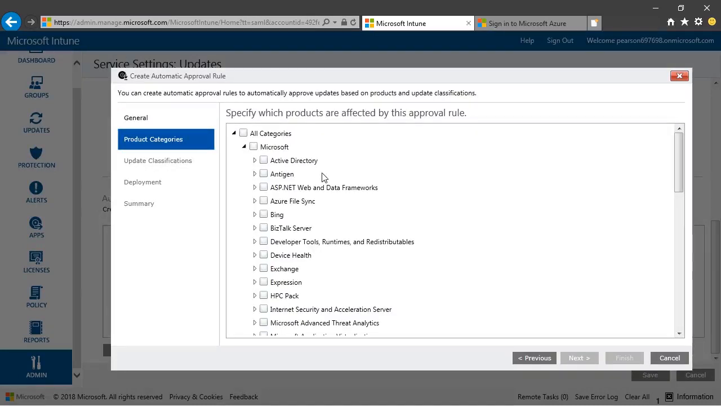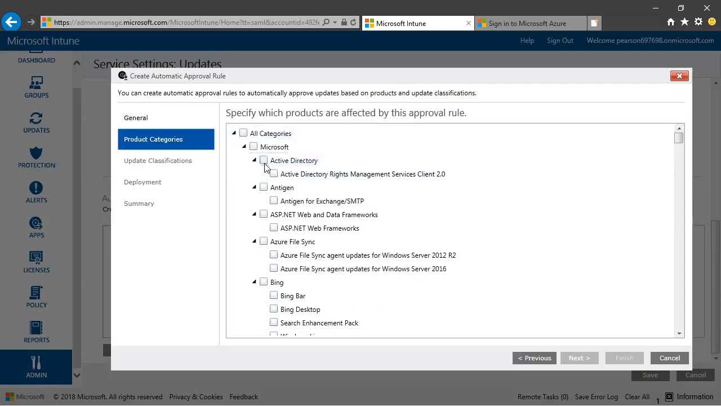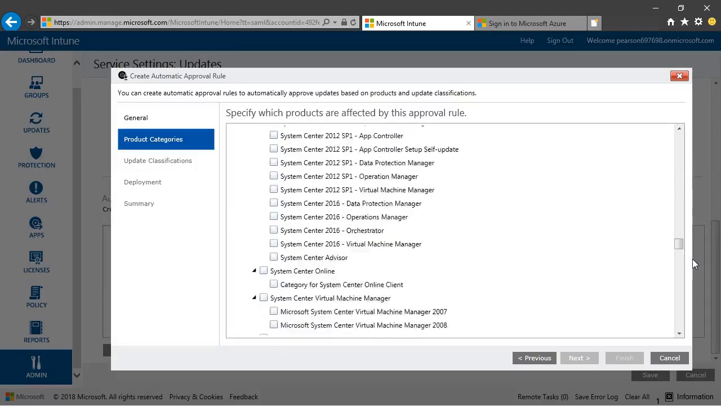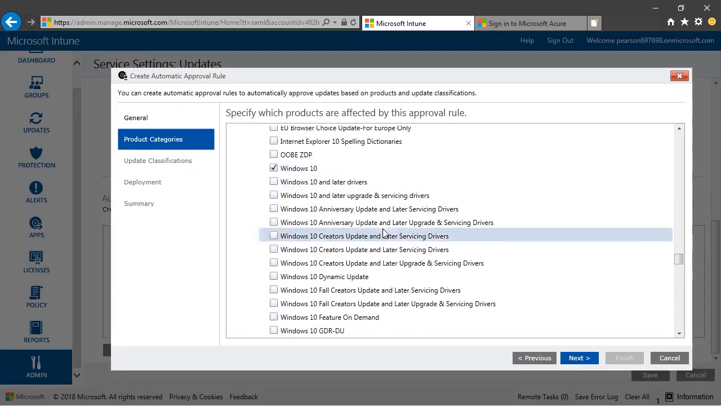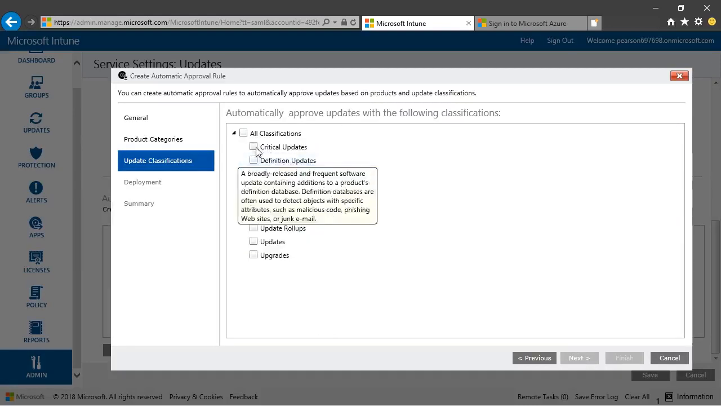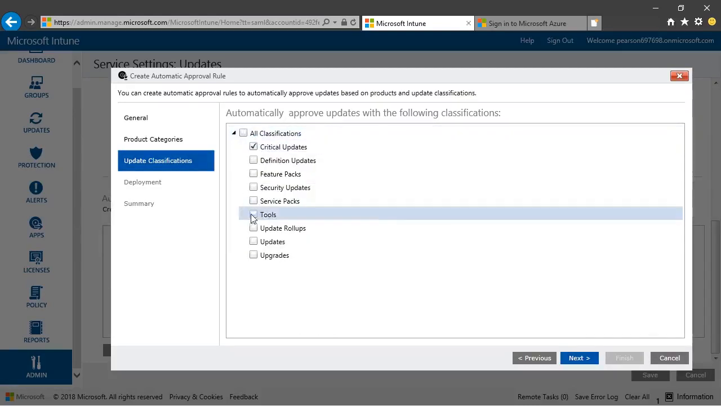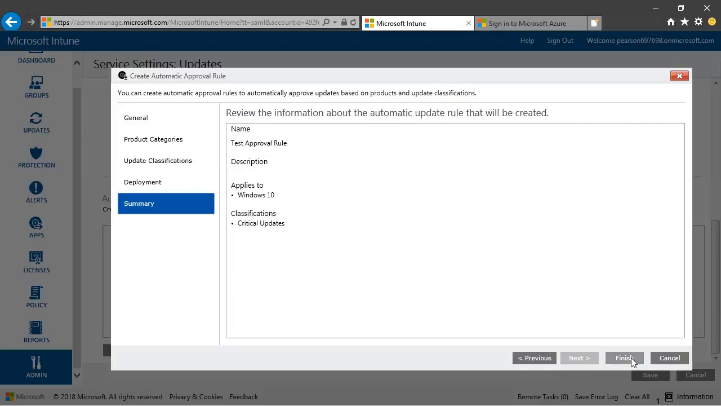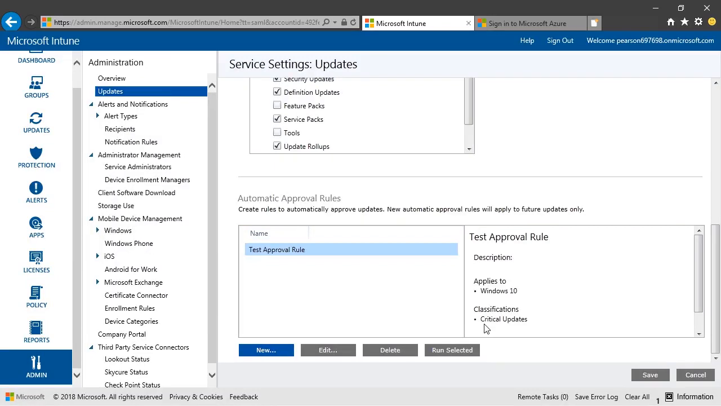specify the product categories, so everything or Microsoft Active Directory or whatever it is, so you can be very specific or very vague. I'm going to choose something to do with, well, let's see, Windows 10, and then all critical updates or all classifications or any combination thereof. Who's it going to be automatically approved for? Finance maybe, and then Finish, and then Save.